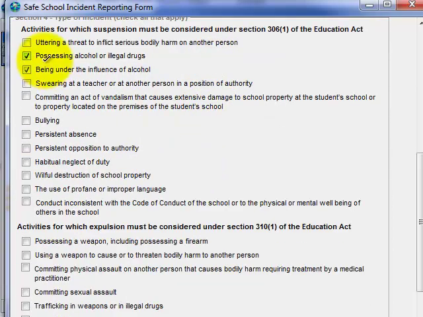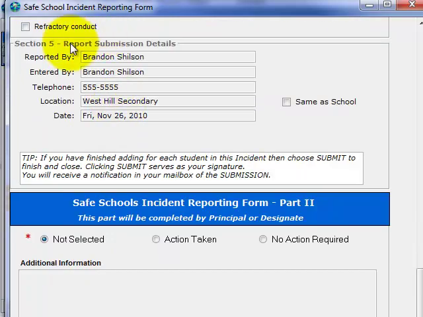Section 4 is a listing of all activities that could possibly happen, and you'll notice that the student was in possession of alcohol and was also under the influence of alcohol. Scrolling down a little further, the report submission details: who reported it, who entered it, their telephone number, the location of the person who did the submission, and the date of the submission.